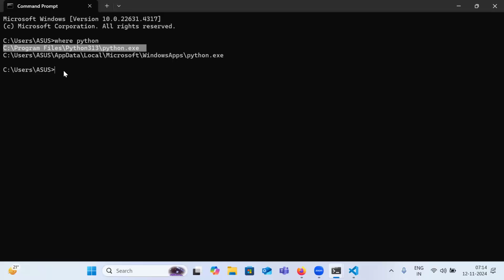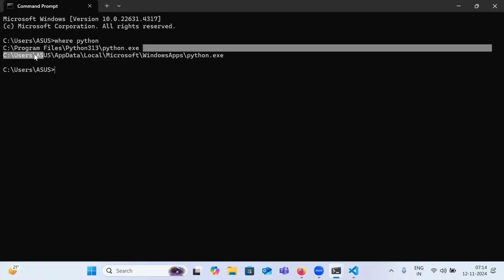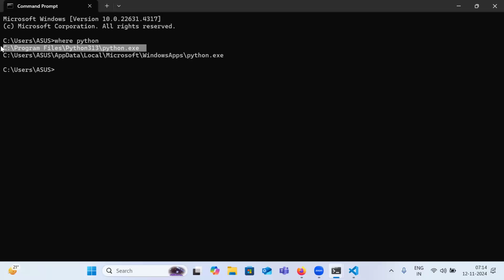So I just have to copy this path. Now, if we are in the wrong directory, see here, I'm in C users access, but my Python has been installed in another directory, like C program files, Python. If you want to change your directory, you just have to use CD. CD is nothing but a shortcut for change directory. So you just have to pass this particular path, C program files python 313 python.exe.